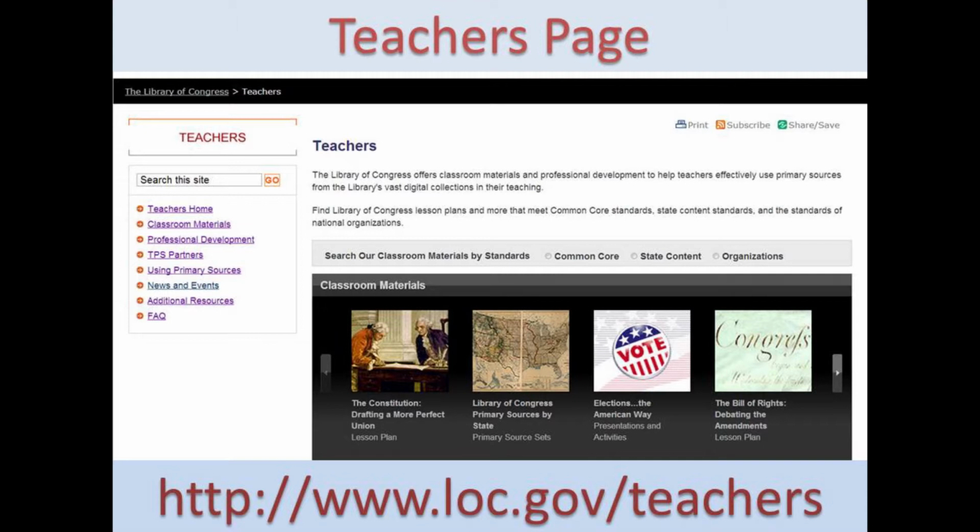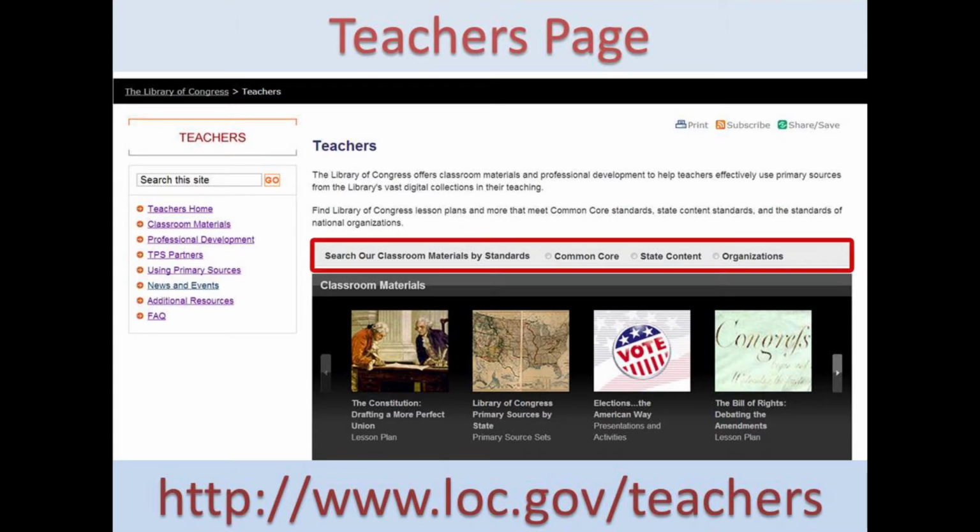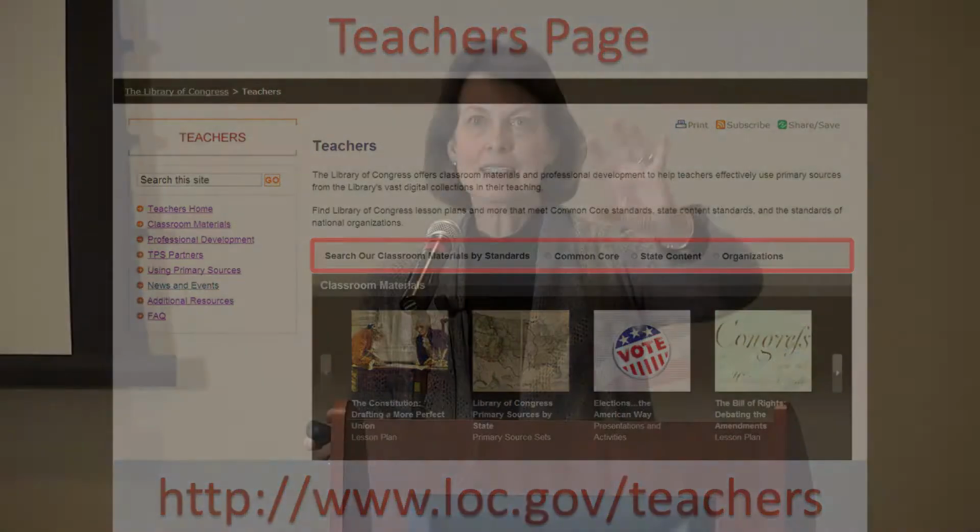loc.gov/teachers. Do you see that little line above the pictures? Search our classroom materials by standards. This has been updated to include the Common Core, and it's kind of a cool thing. What it does is it searches all of the classroom materials from the Library of Congress teachers page. So that includes 5 different things.